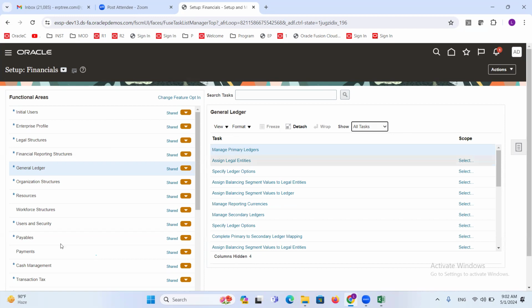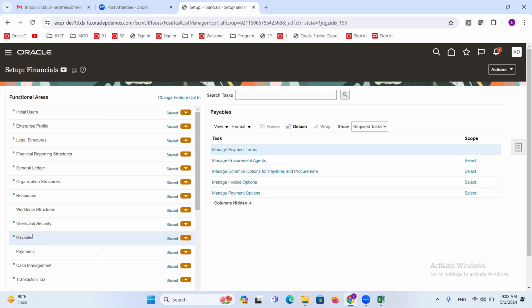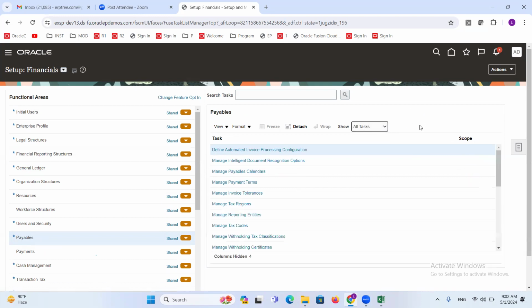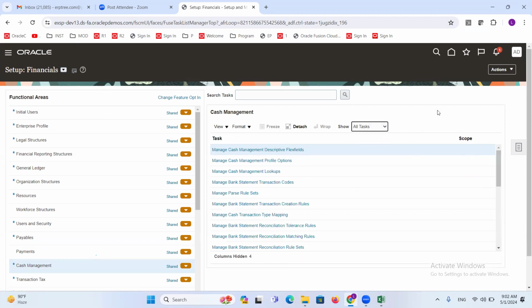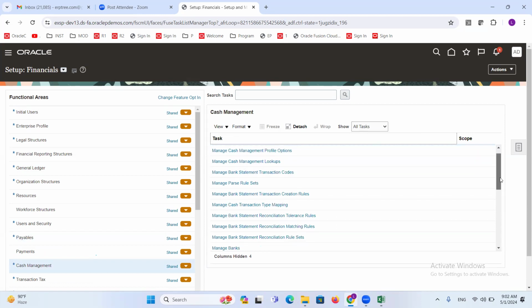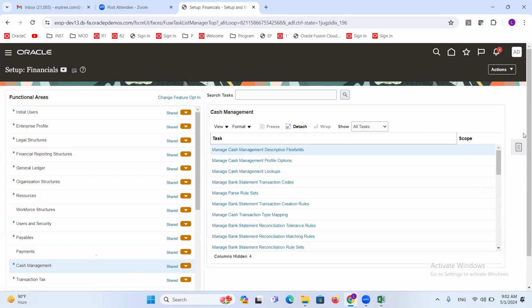If you want to do the setups for payables, select the payables functional area. Here we are calling it a functional area. Select the payables functional area, and these are the minimum basic setups. If you want to do all the setups, select all tasks. And if you want to do cash management related setups, select the cash management functional area. Here you could see required tasks, and select all the tasks. You'll be able to see the different tasks which are part of cash management.